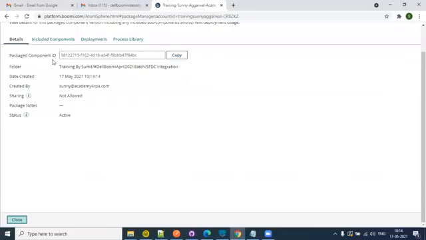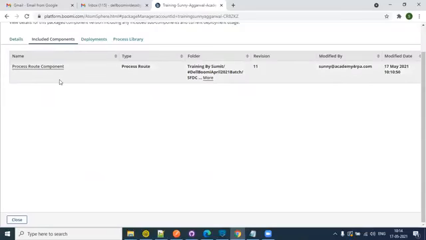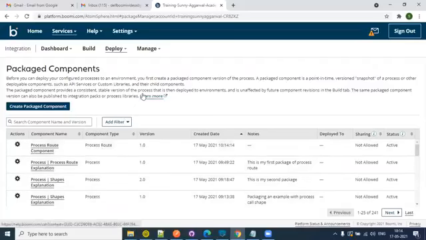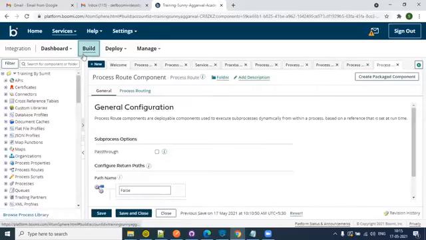I'll go here and say packaged component details, included components. So it is an individual component in itself. Has it included any parent process or subprocess? No, right? It is an individual component. That means all three components are required to be deployed individually, right? The main process, the process route component, and the subprocess. And when those are deployed individually, that means extensions are also required to be managed individually. Yes or no?